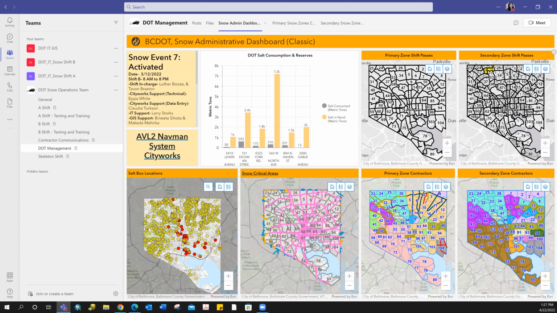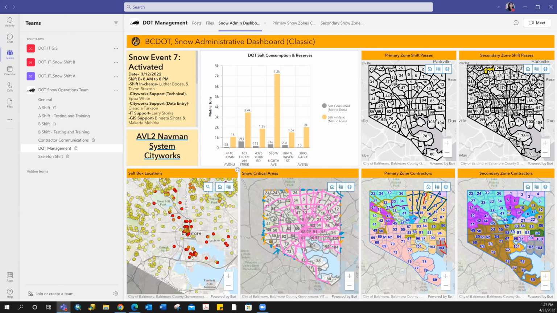The next two maps are similar to the ones I just showed you in the previous dashboard. The third map is the salt box location. The Department of Transportation is also responsible for maintaining, locating, and filling the salt boxes throughout the city. We have two types of salt boxes, the regular salt boxes and salt boxes with drawings. So the red dots are showing the artistic salt boxes.